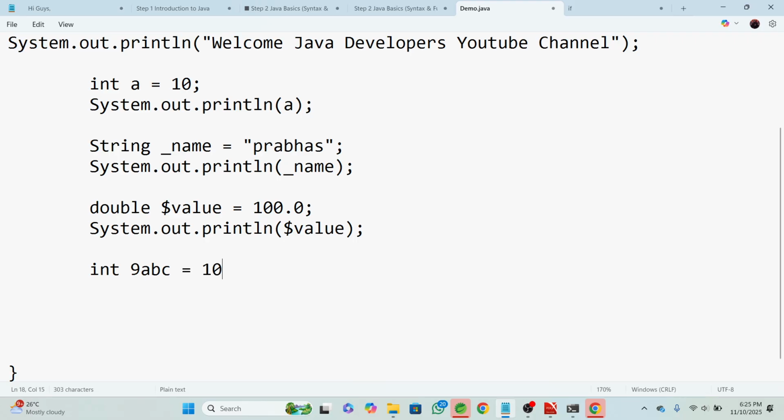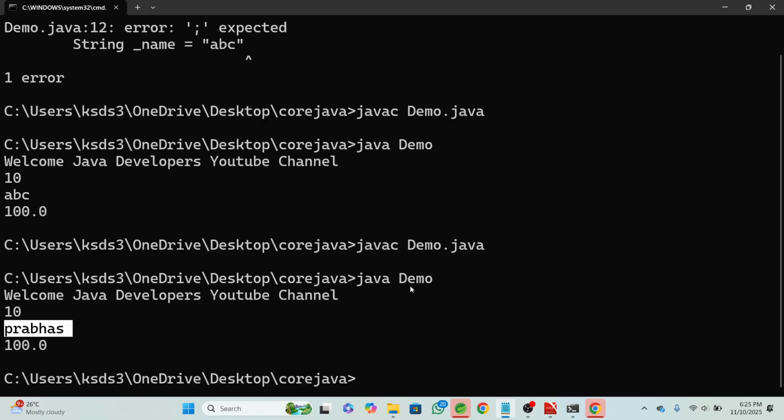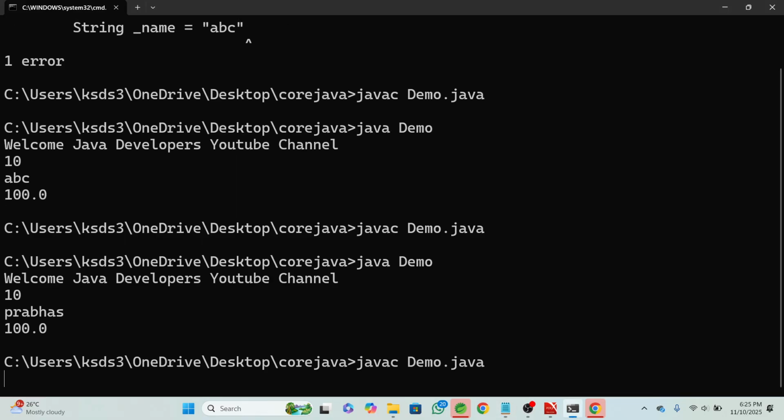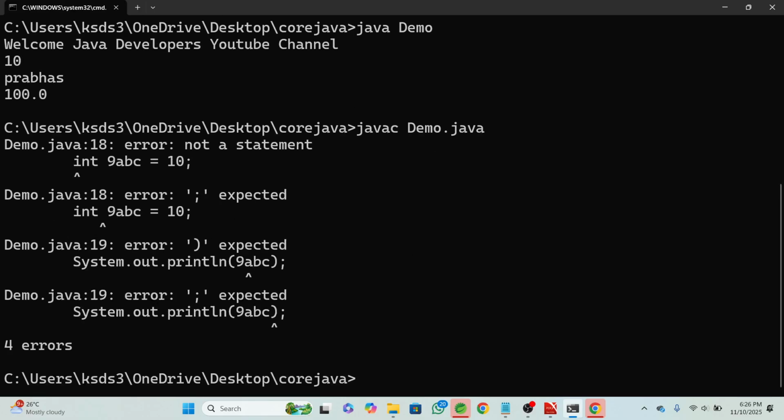Okay, and what will happen if I write int 9abc equals 10, and I want to print 9abc, right? What are we going to get? First, we need to compile the code. During the compilation, we get some errors, right? Error, not a statement. Because it should not start with numbers. Okay, it should not start with numbers.